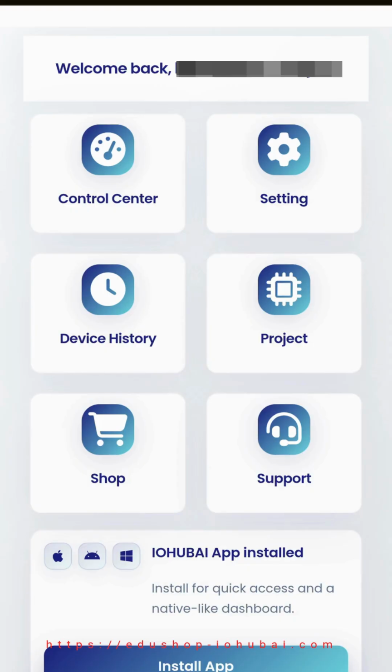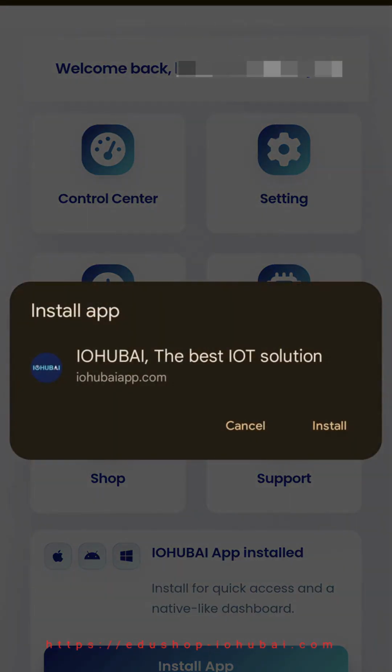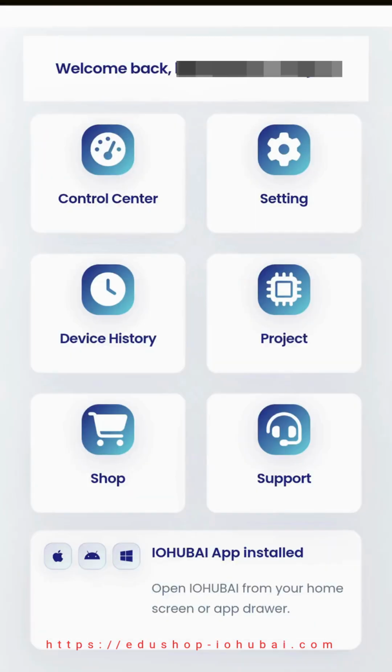When you enter the dashboard, you will see an Install App option at the bottom of the screen. By clicking on it, you can download the app and install it on your mobile device.